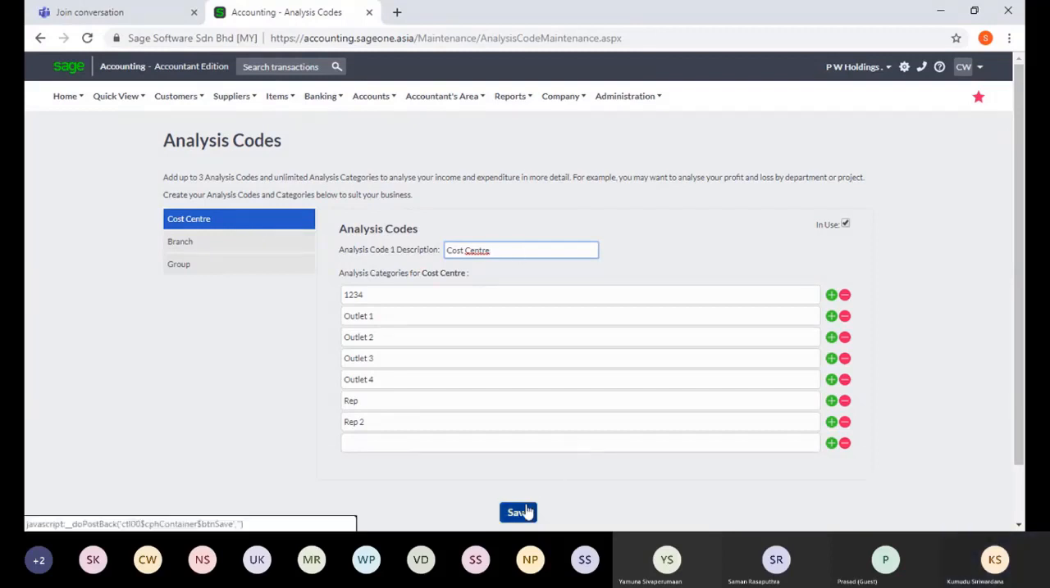You can add any number of cost centers after this analysis categories for cost centers. Okay, here you can add any number of projects or cost centers to the system.